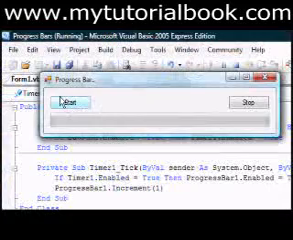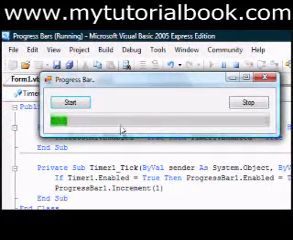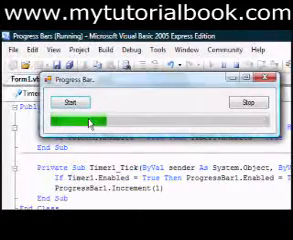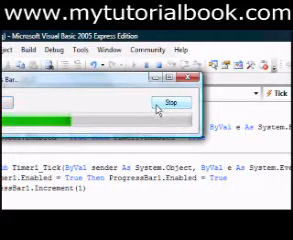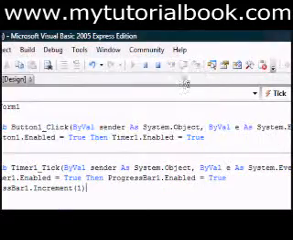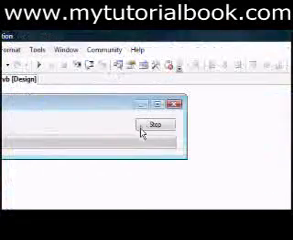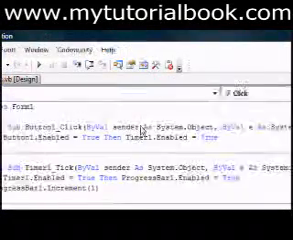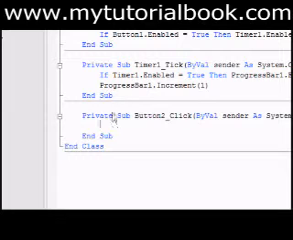Press play, and we're going to press start. And here's our application. As you can see, it's starting. But if we press the stop button, nothing's happening. If we press the start button, nothing's happening either. That's because we haven't programmed the stop button. Double click on the stop button and go into the private sub for that.